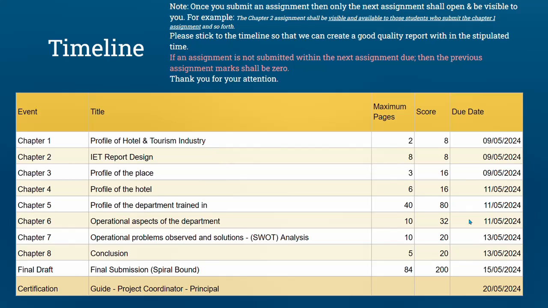So all of you ensure that the first 3 assignments are submitted on or before 9th of May. If you can submit it earlier, better. The next set of assignment should be submitted before 11th. The next set should be submitted before 13th. And the spiral bound, the final submission should be ready by 15th. So if you follow this timeline strictly, by 20th, your final assignment is ready and you are ready for the exam.